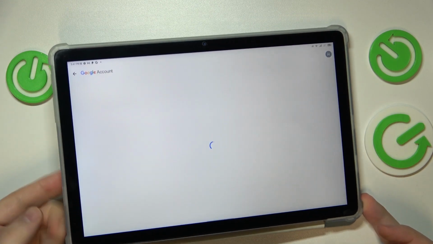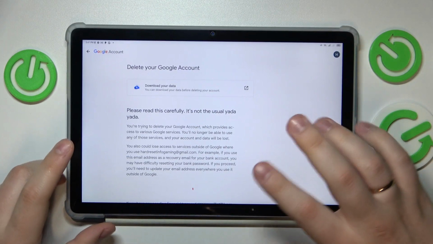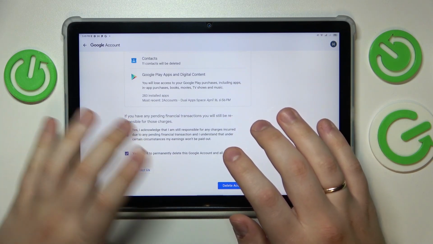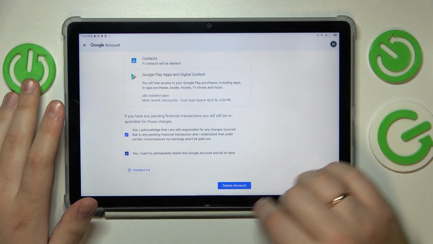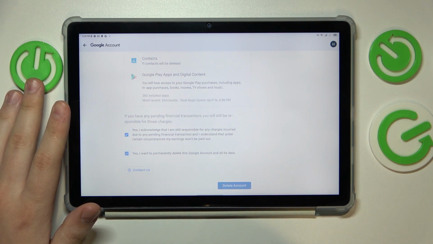Now, in order to continue, we will need to input the account password, so let me quickly do that. After that, you will be forwarded to the Delete Your Google Account page. In here, check those two boxes at the bottom part of the page and tap at the Delete Account button to your, well, bottom right, more or less.